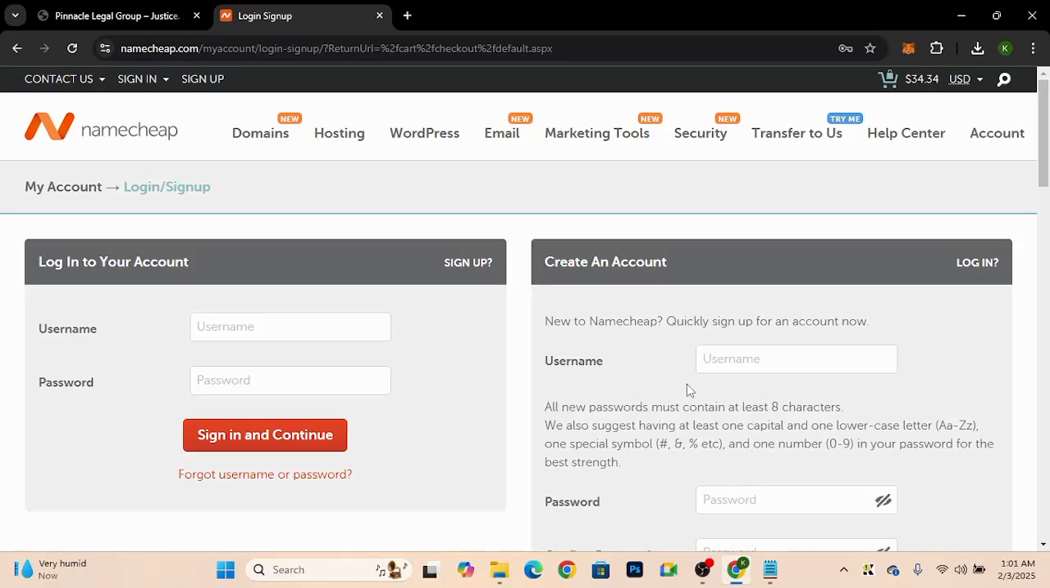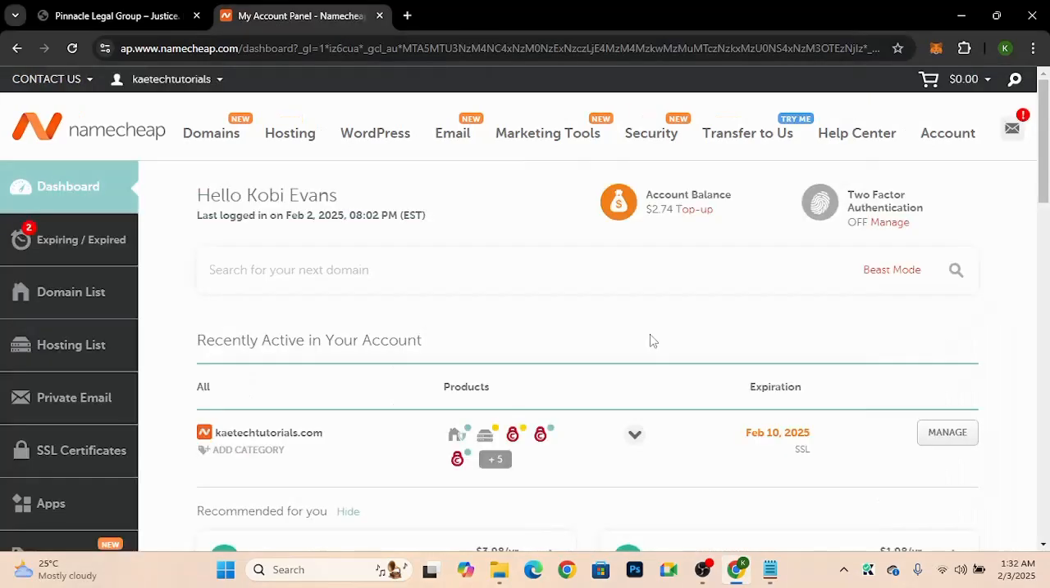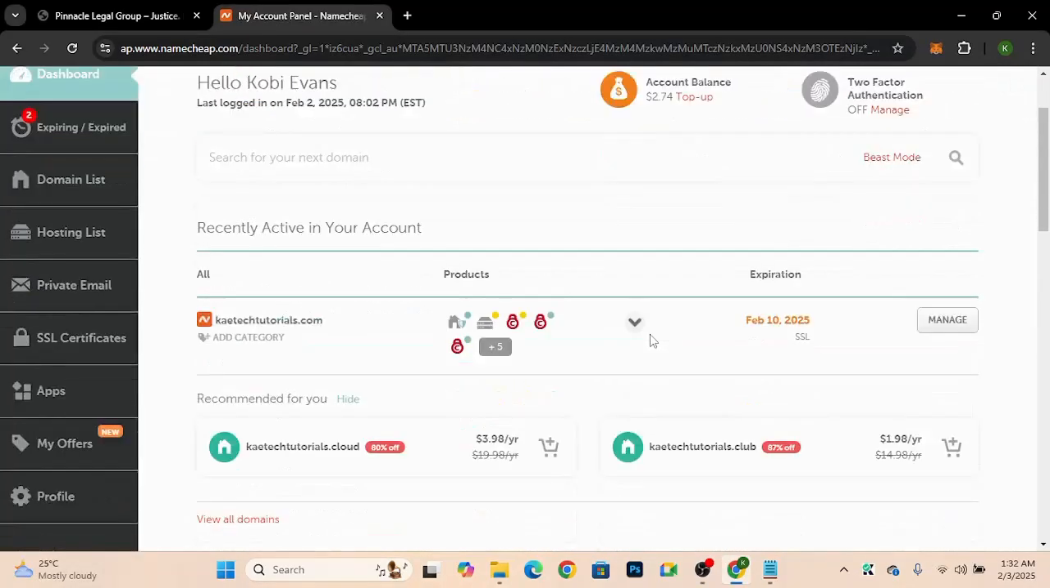Okay, now I'm going to take you to my dashboard and let you know what you are going to get after buying your domain name and hosting. I'm going to go ahead and log into my dashboard. All right, guys, so after buying your domain name and hosting, this is the dashboard that you're going to have over here.